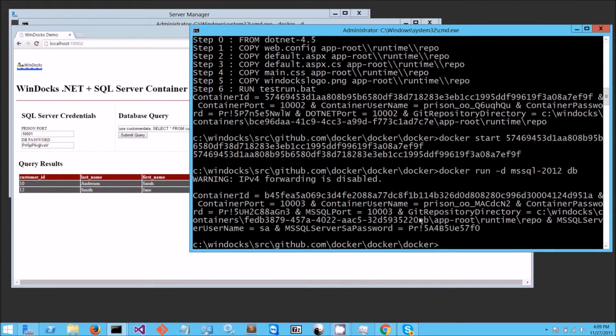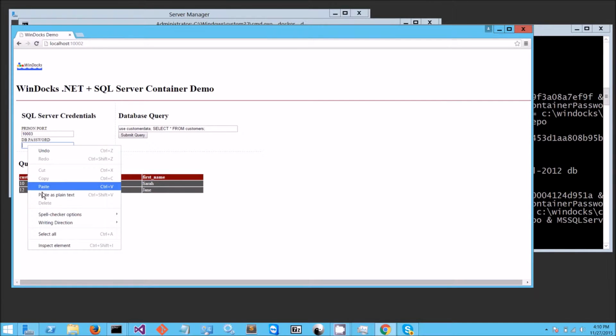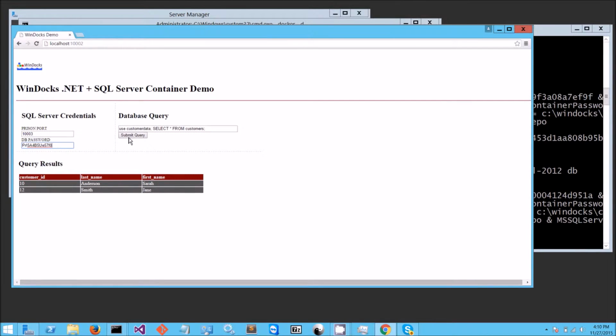And the SQL is now running. We can see it's at port 10,003. You can see that we have these credentials. So again, I'm going to copy those credentials. We'll go back to the previous instance, change that port. We can update the password that we're using in this case. And here we go. We've got the updated database. And so it's just that quick and simple.